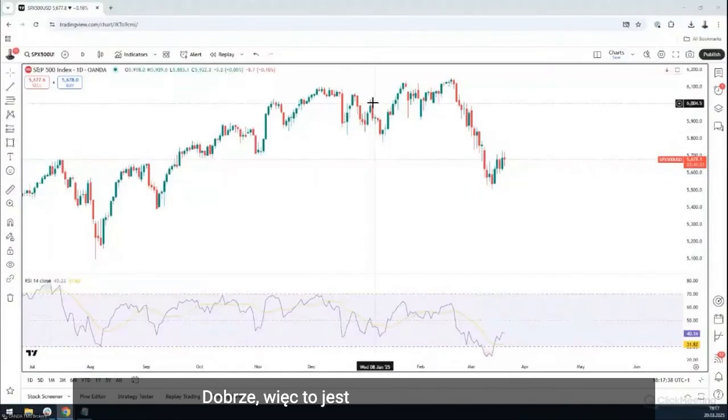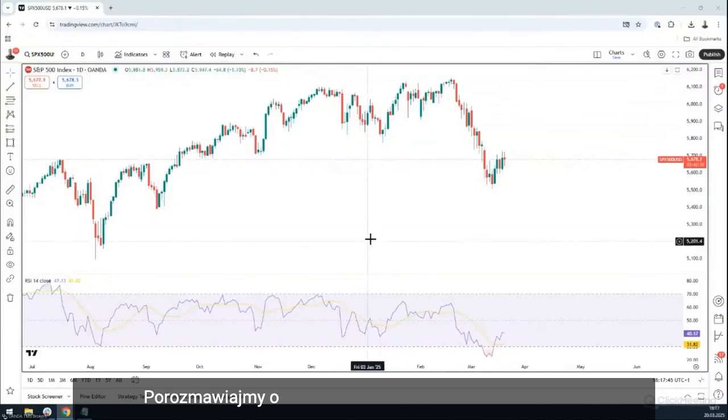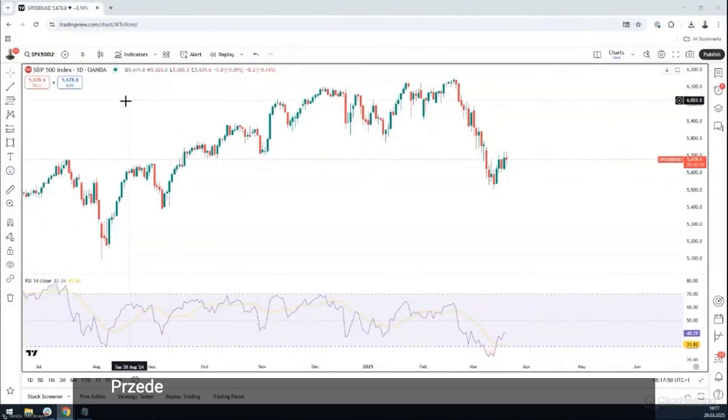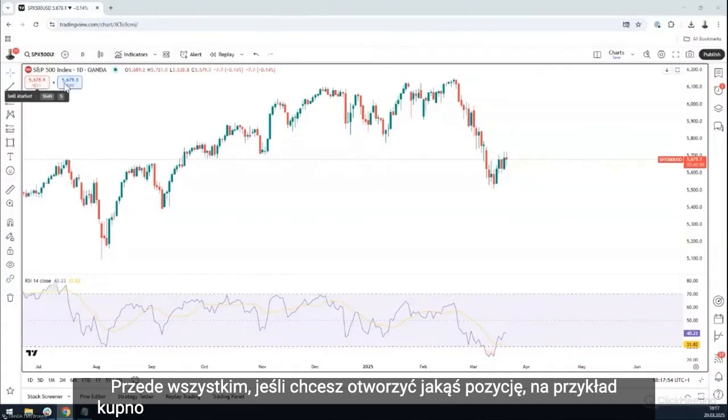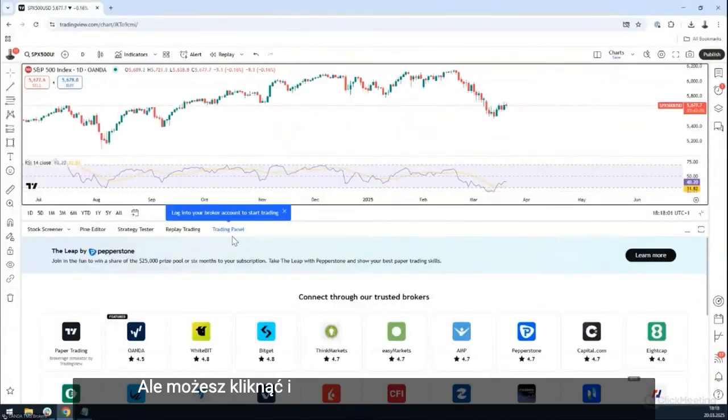Okay, so this is now my TradingView. As you can see, I prefer more light on the screen. So let's talk about how to connect with your broker. First of all, if you want to open some kind of position like buy or sell, you can of course click it in the top left, but then you will have information that you have to log into your broker account to start trading.